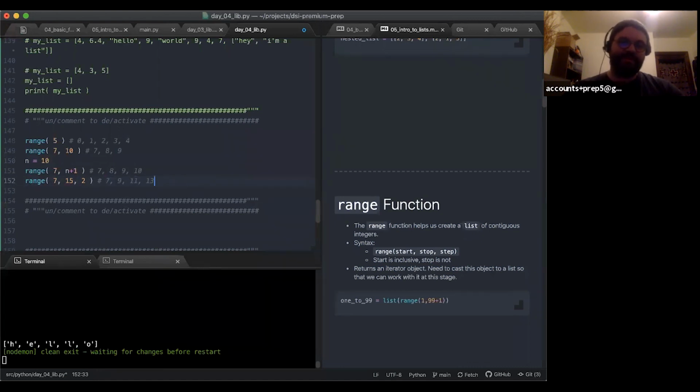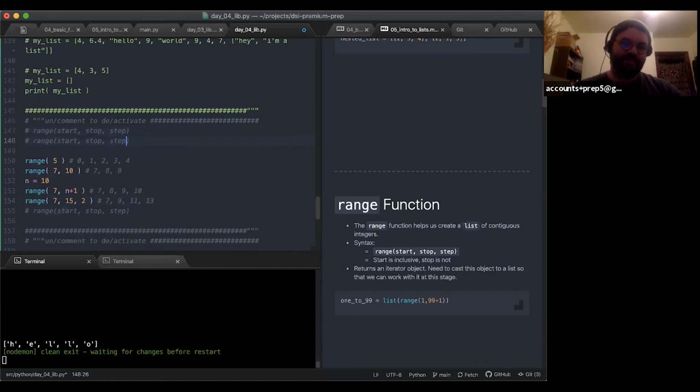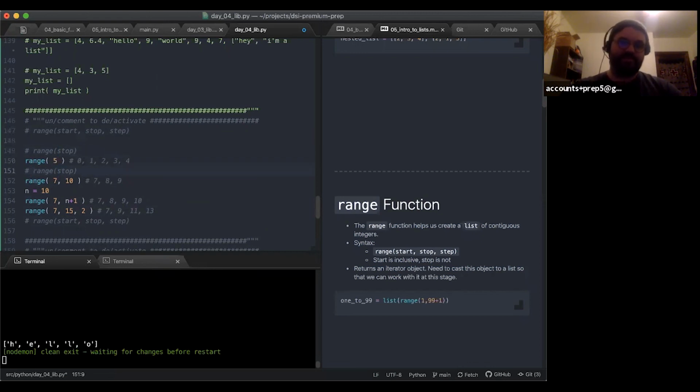So the way we think about this is range takes start, stop, step. If it takes one argument, it takes stop, and implicitly start is 0 and step is 1. If it takes 2, it's start and stop, and step is presumed to be 1, and then you can give it 3 for start, stop, step.